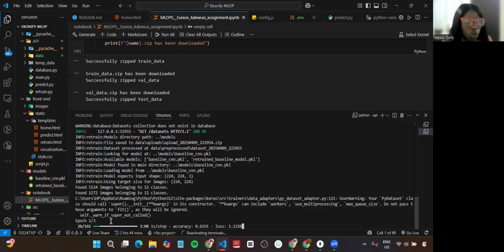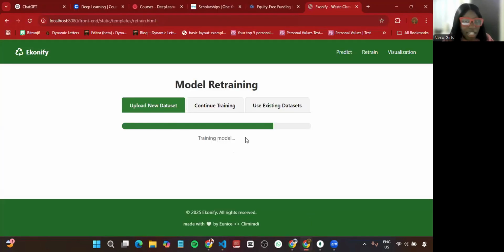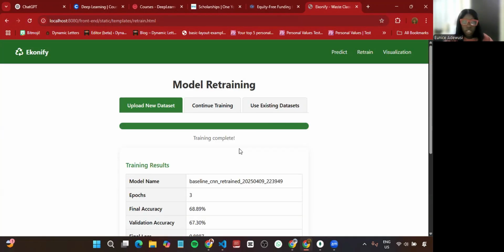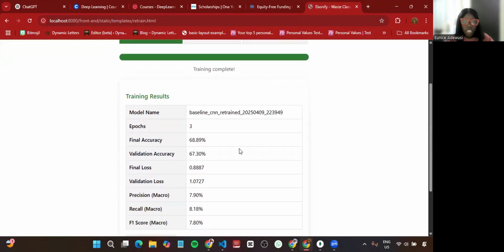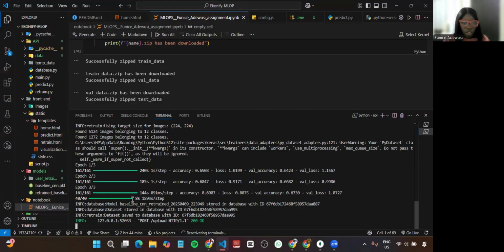I'm just going to do 3 epochs. It's already training right now. If we go back to my front end, you see it's right here, training model. All right, so now the training has completed, and this is the training result. This is the terminal right here.